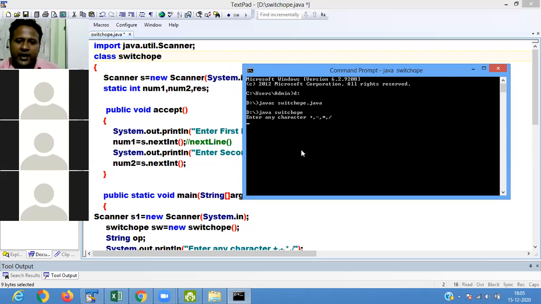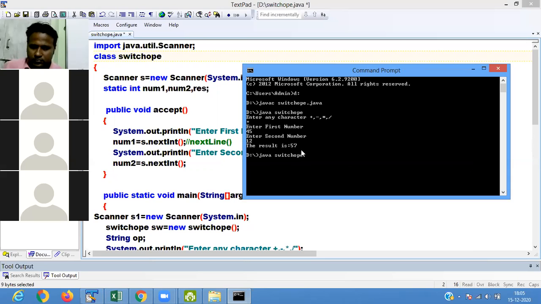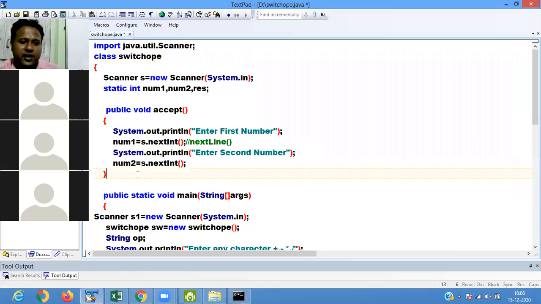That is asking you to enter any character. Suppose here I pass plus. When I pass plus, then automatically it is asking you enter first number, 45, enter second number, 12, then it is showing you 57. Again I execute. Enter any character. Suppose I pass here an operator. So again, it is showing you invalid operator immediately. Okay. Any doubt in this program?